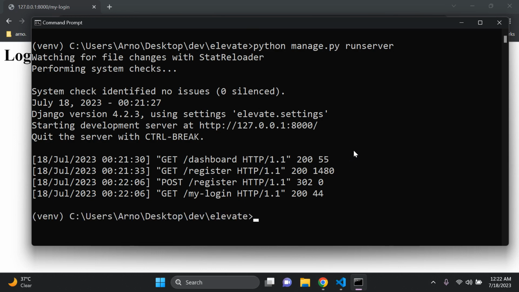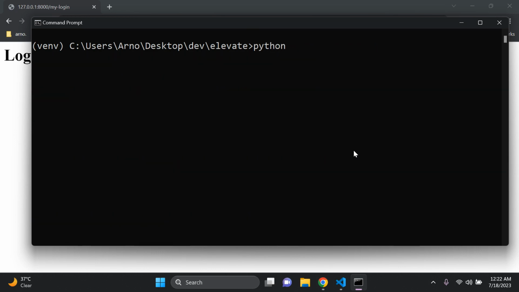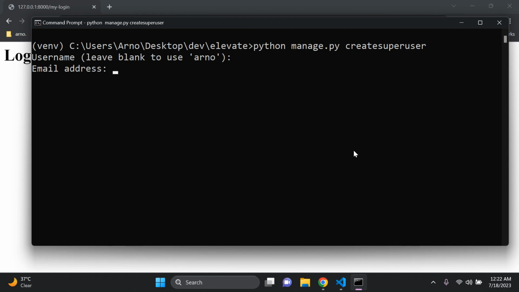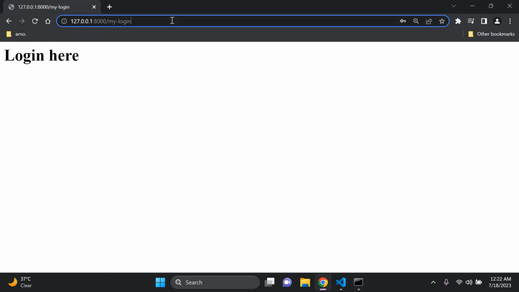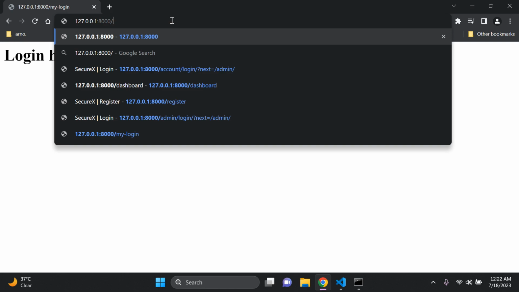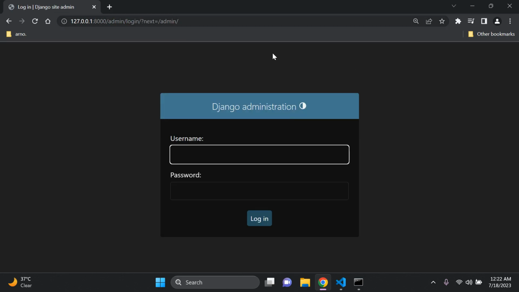So what we can do is just create a superuser. We can say python manage.py createsuperuser. I'm going to leave the default as Arno, email blank, and enter in a password. Okay, and run your server. Now we can go and log into the admin page with those superuser credentials to see if that user was actually created. So you can just switch and add in the route name of admin and log in with your credentials. All right, and log in.